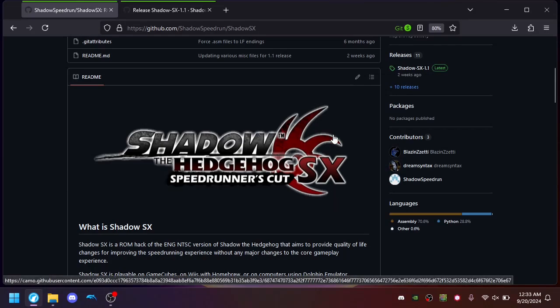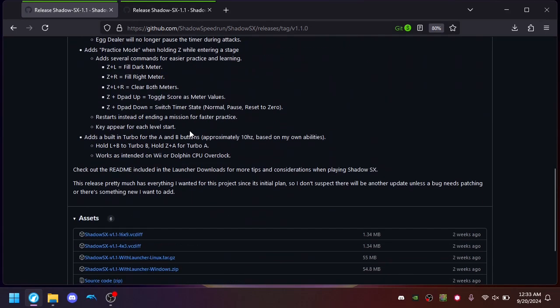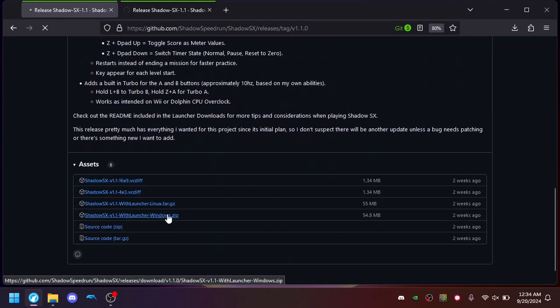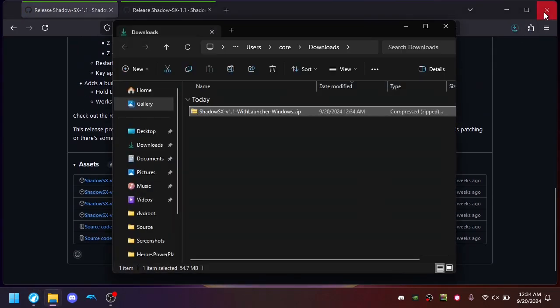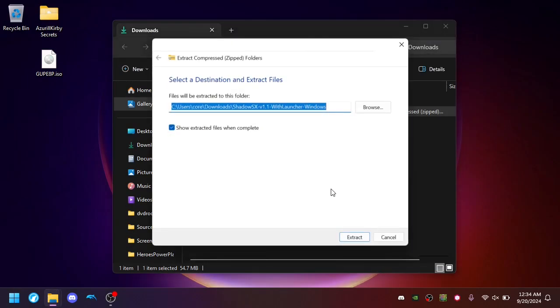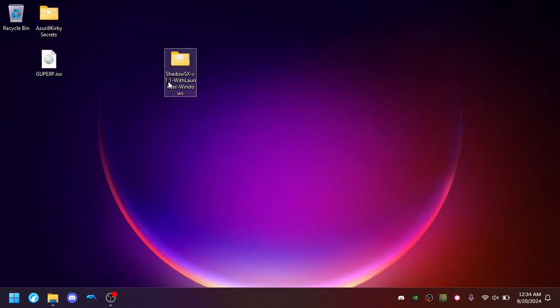This video will show you how to set up Shadow the Hedgehog Speedrunner's Cut 1.1, also known as ShadowSX. On the Assets page, go and choose the with-launcher version that matches your operating system. In my case, I'm on Windows. Go ahead and extract it. I'm going to move this to my desktop just so I have it in a nice convenient spot.